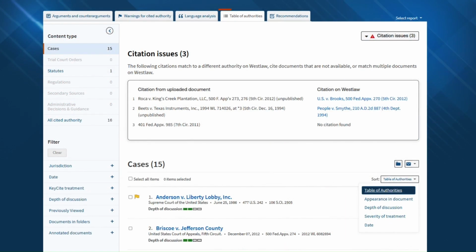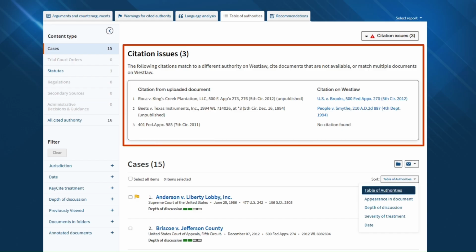The Table of Authorities tab shows cases cited in the document in a sortable list. You can print, email, or download this list. By default, cases appear alphabetically, but you can sort by order of appearance, depth of discussion, severity of negative treatment, or date. This tab also flags citation issues, such as matches to different authorities, unavailable documents, or multiple matches.